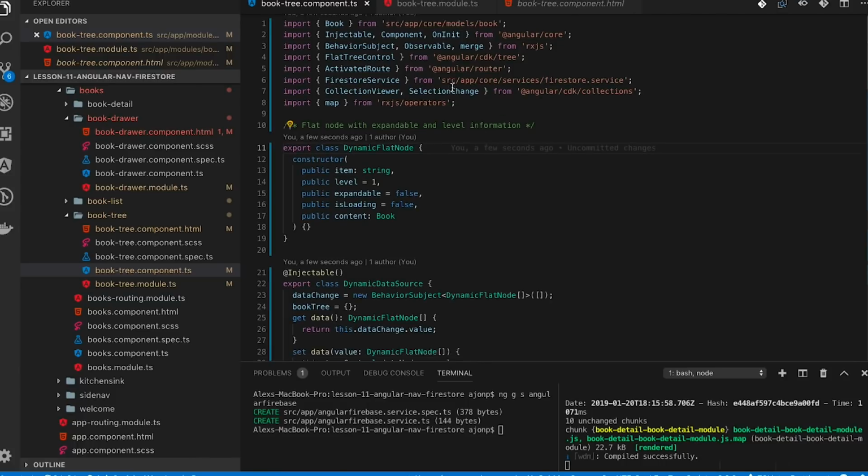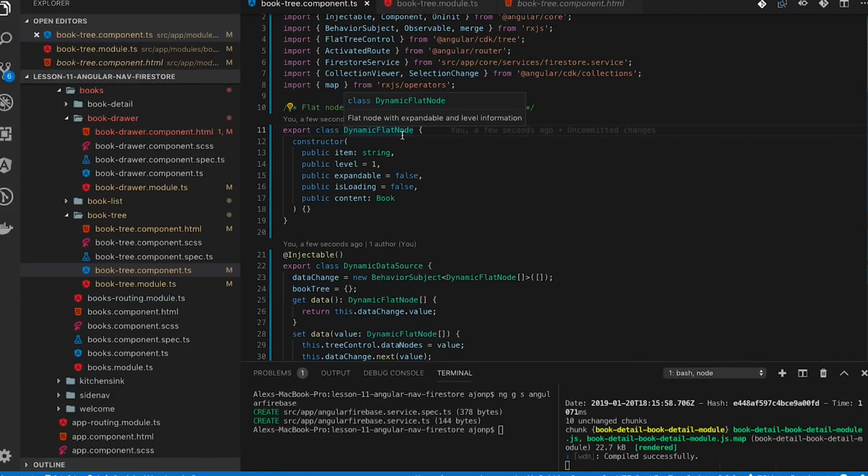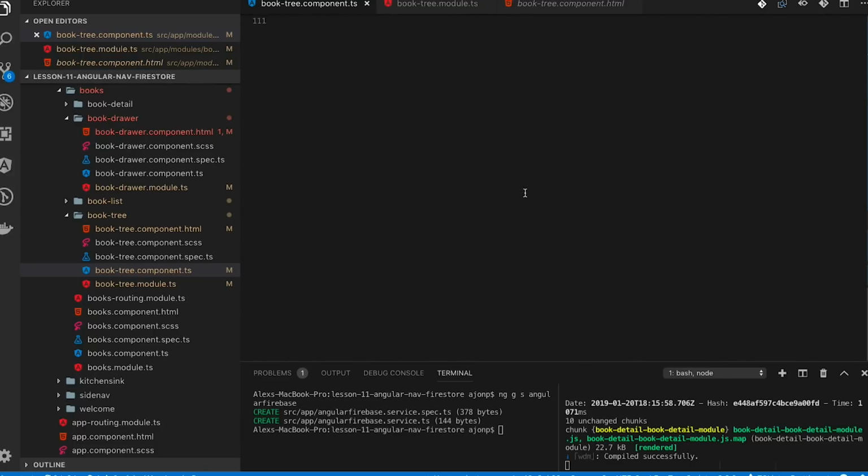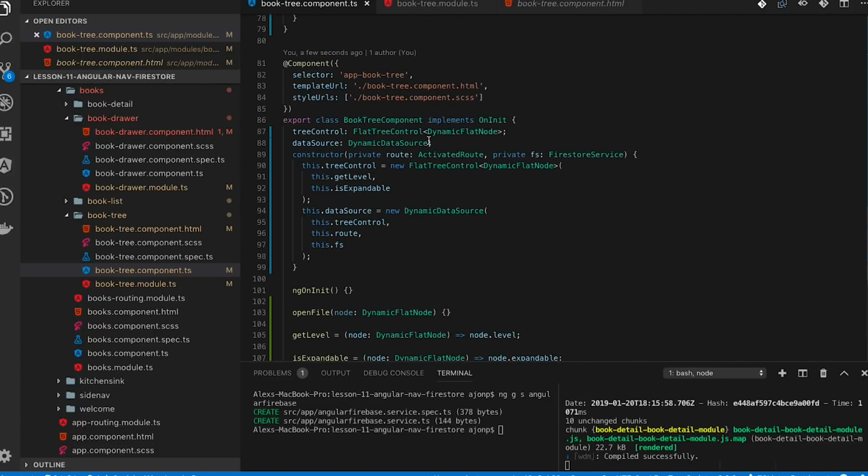One being dynamic flat node. This will tell us a few different things about the node that we're using, whether it's expandable, you can load. We'll also add a lot of data to this as we progress through the file.